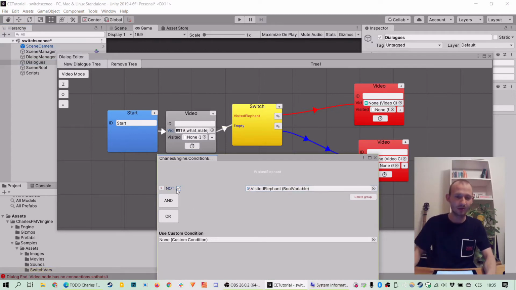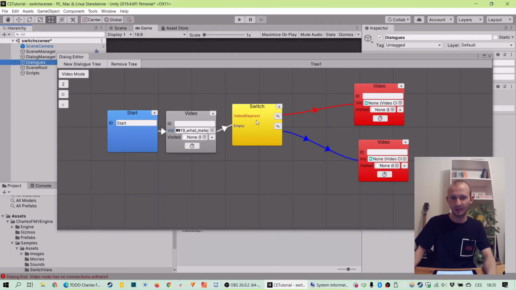Again, I can choose to check it for not true, but think about it as a condition, right? Each line in switch is its own condition, and the first one that is true will be executed. This one, because the default value is not true, would be false. But if I go that one, it will be true. But anyway, let's suppose we want to check if the visited elephant is true, if we've been there and talked to the elephants.